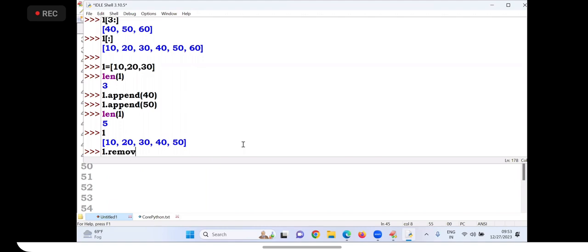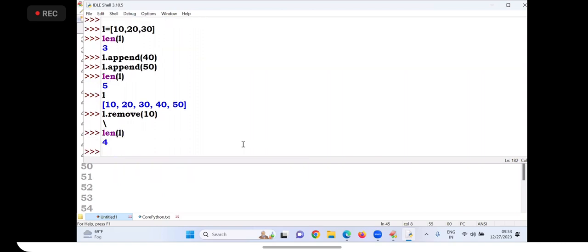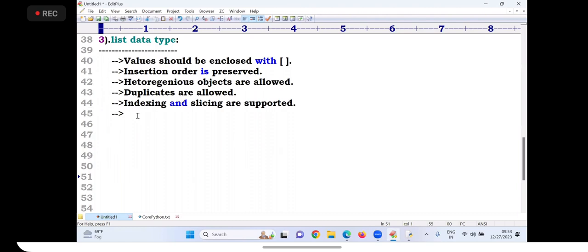I go with remove of 10. Then length of L is 4. Initially there were 3, I increased it to 5, and I can also reduce it. This type of nature is called growable in nature. I can increase the size. These rules, whatever I'm telling, seven or eight rules, are applicable only to the list. Other data types may or may not be applicable.